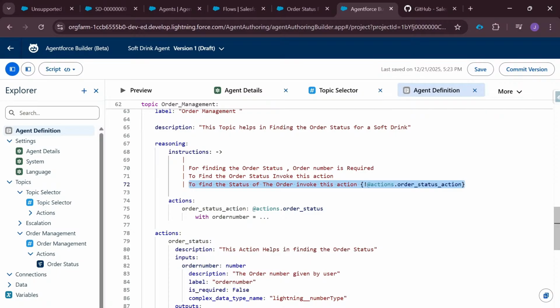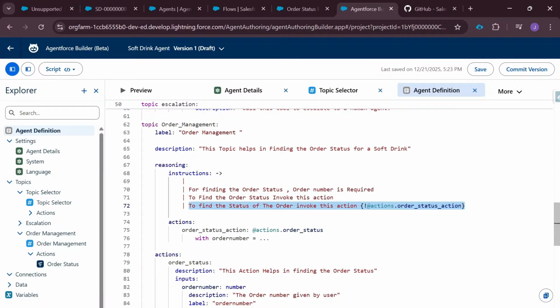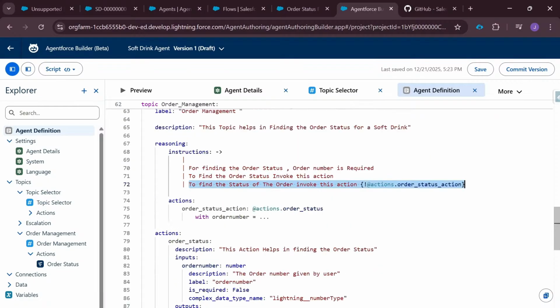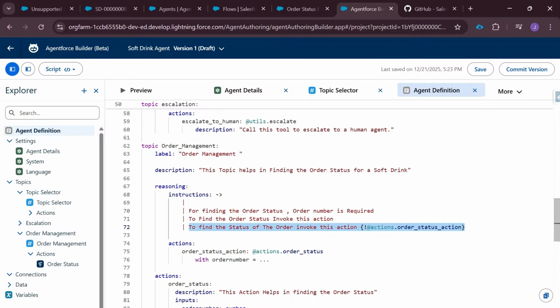But since this topic only has one action, this is the action that it will invoke. I know there are a lot of things that we did, so I'll do a quick revisit once we complete this part. There are a few more things to be done before we can test it. And to test it, you see the preview mode is here.